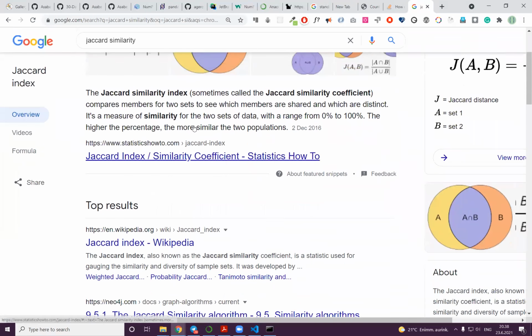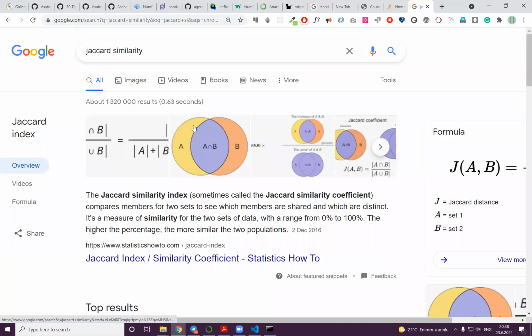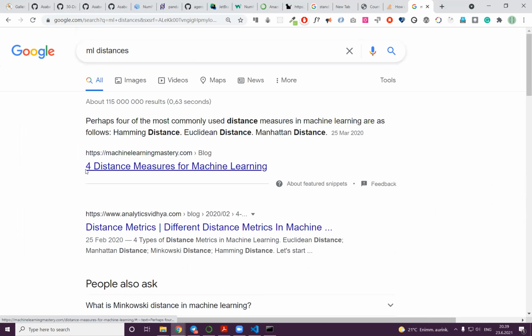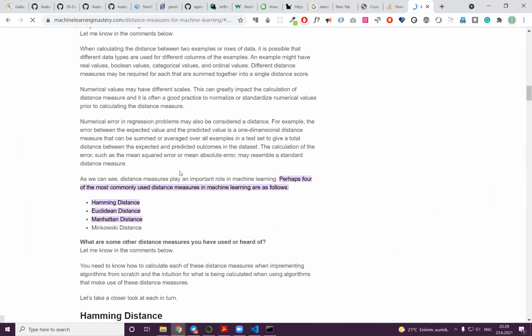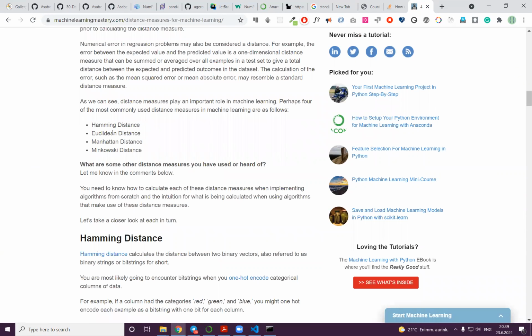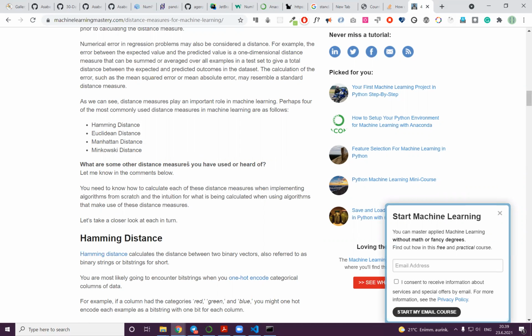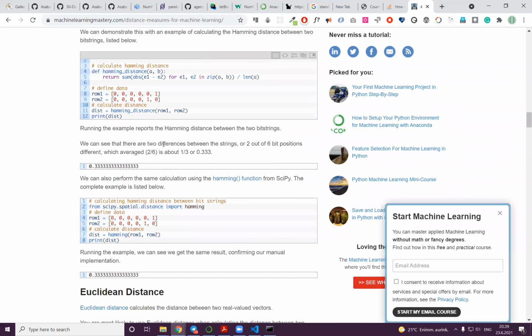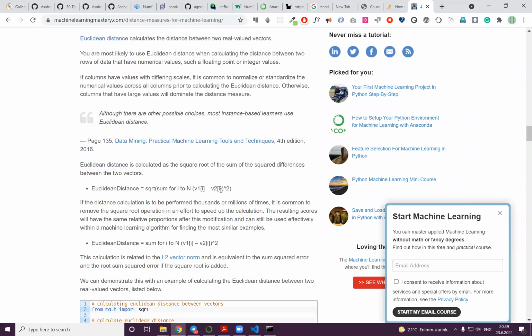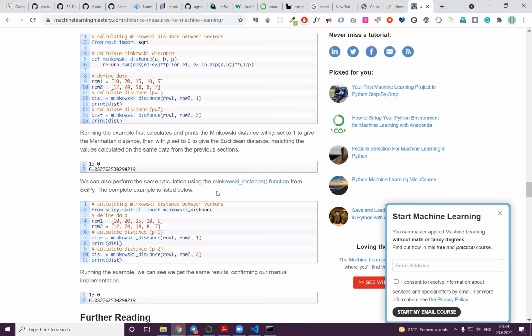So you have to apply this Jaccard similarity; you have to read about it and make use of it. For similarity or distance, there are different distances, machine learning distances. I think there are more than four: Hamming distance, Euclidean distance, Manhattan distance, and Minkowski distance. There is also cosine distance, and the Jaccard distance. Those are some of the distances that can be used to find similarities and differences.